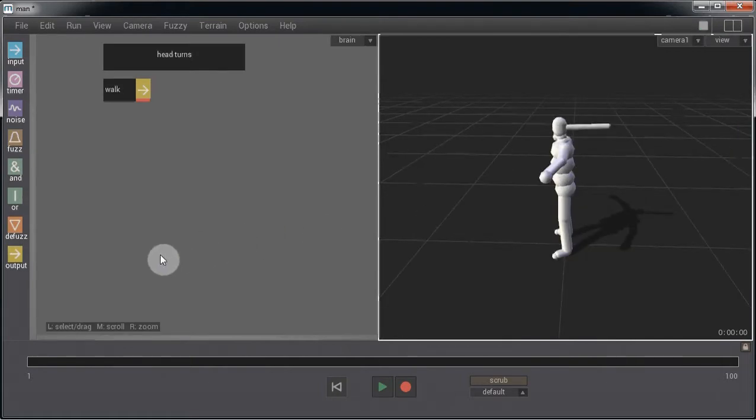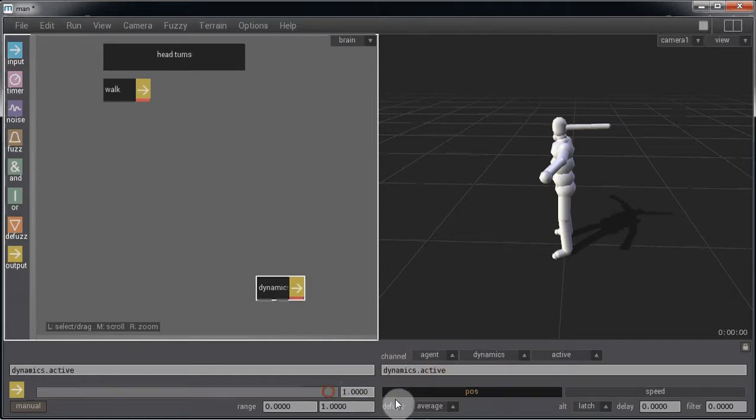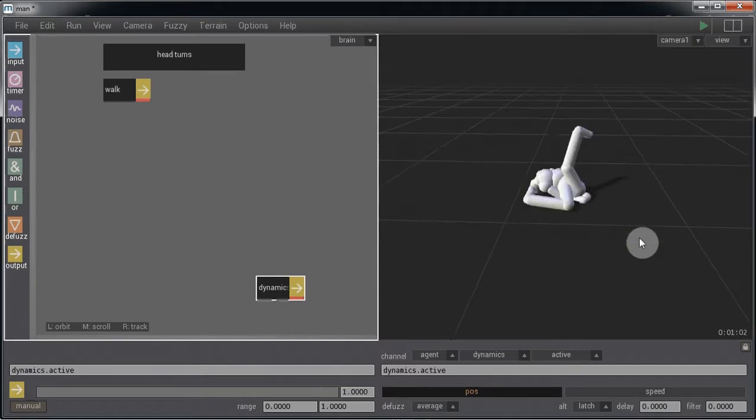So let's go over to the brain page and drag on an output node, and in the channel box type in dynamics.active. Let's turn that on and see what happens. Well, it's not what we're after.